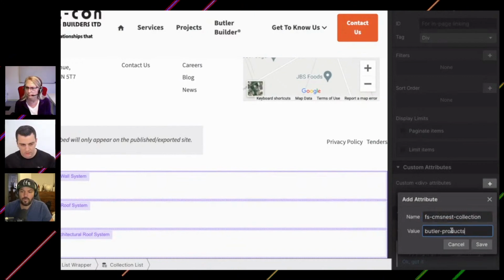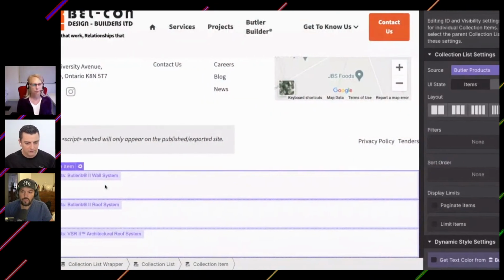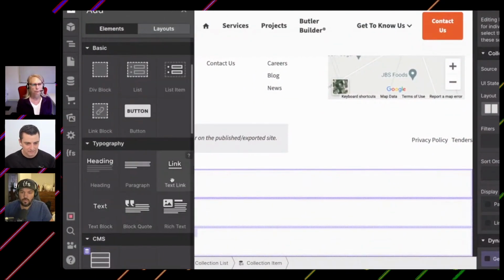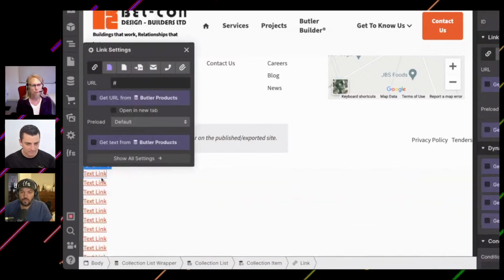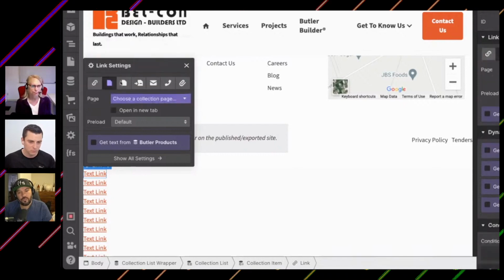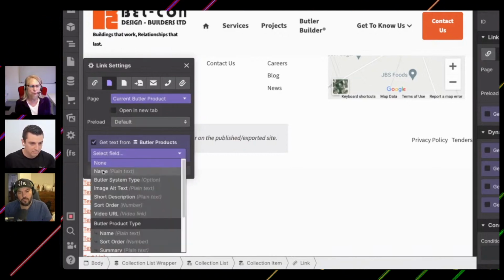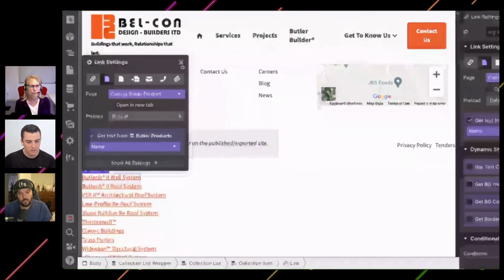Great. Okay. Important step. We have to place a text link inside this item. It doesn't have to be the primary visible element, but it needs to be inside this item. We need to be able to read which page it goes to. Okay. So we're going to go to the current Butler page. We need to know where this is in our CMS. This is the name, and great.